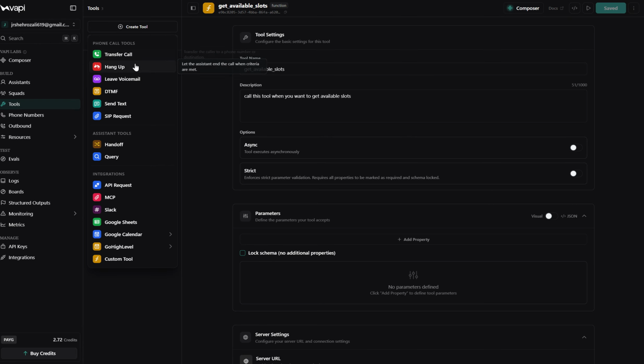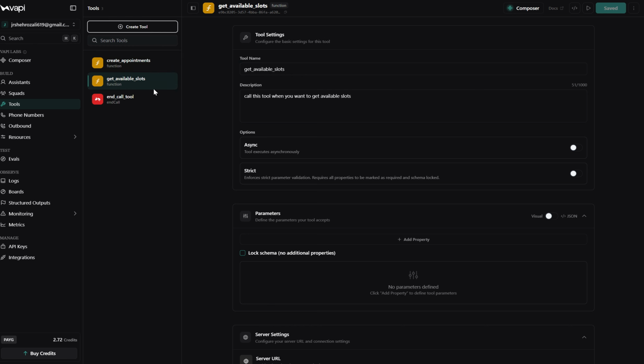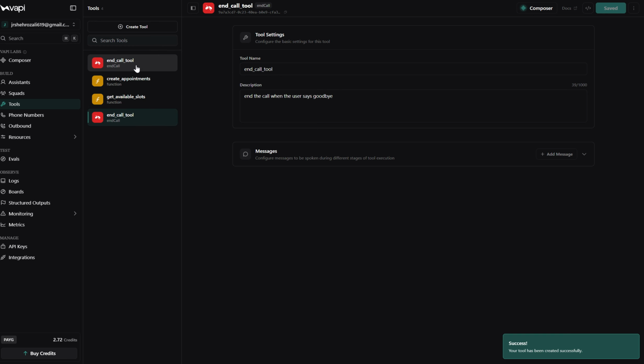What we are dealing with for now is, first, the hang up tool. I already made one, so I don't need to make it again. You can write the name and a description of when to end the call. These are just predefined tools.